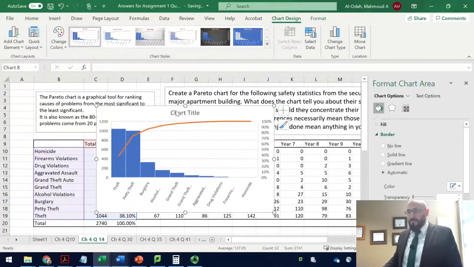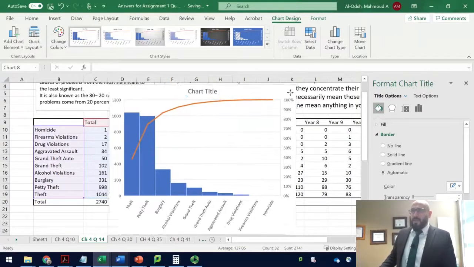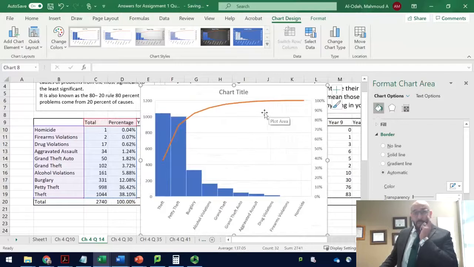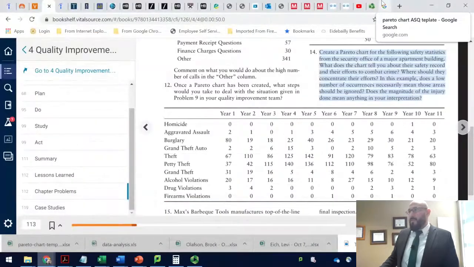So now what you could do is change the title to the issues, and now you have a really nice Pareto chart. Okay, now some other solution that I highly recommend and encourage: if you go to ASQ, the American Society for Quality, they have so many templates.